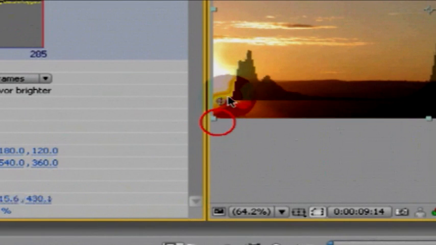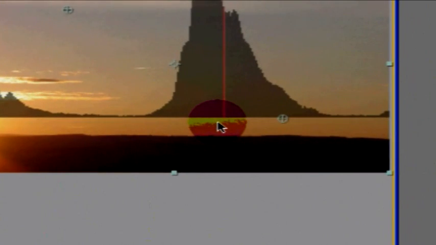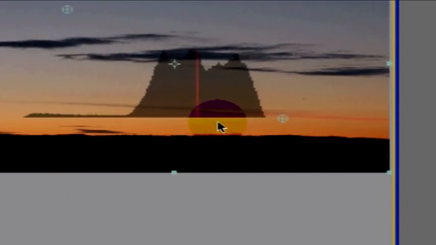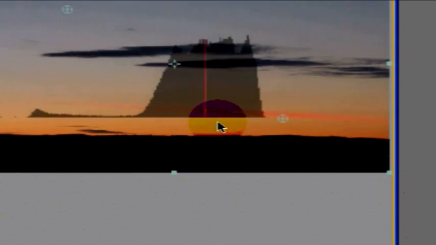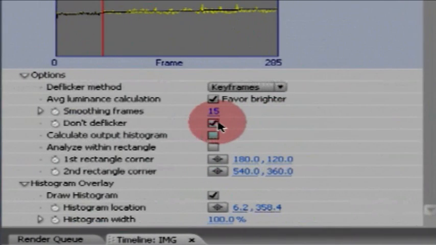I'll drag the histogram so it's more visible. You can see the side-to-side movement of the histogram is indicative of the flicker. When I turn off the Don't Deflicker option, you can see the side-to-side movement is reduced.